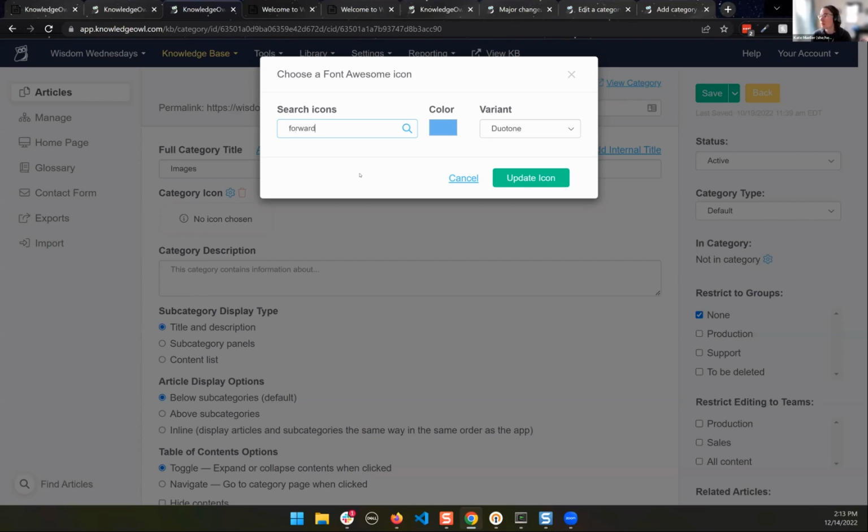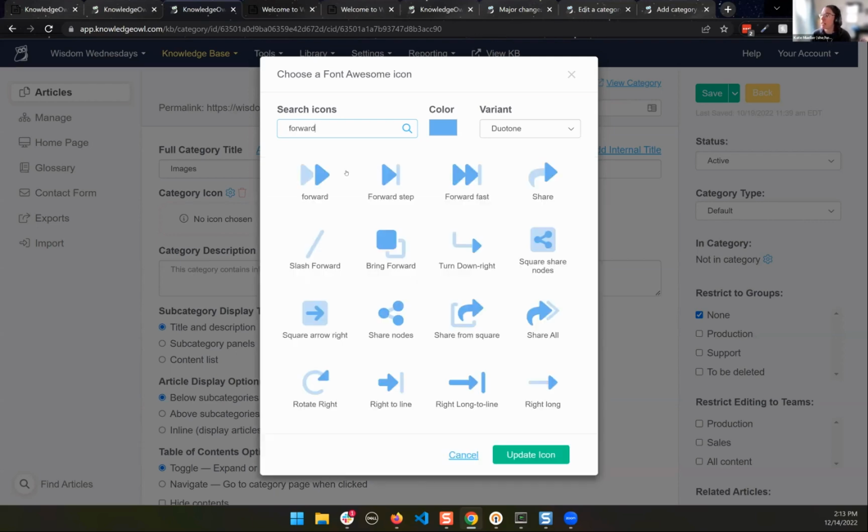So let me search for one at random here. It will give me a preview of what the options are that kind of match my search phrase. I can set the color that I want to use either by using the sort of color picker here or directly pasting a hex value in. And then the variant options here will dictate which of Font Awesome's built-in style variants get used. So duotone will do this sort of like 2-toned thing, with the main tone being the color that you picked, and then they algorithmically set the other one.